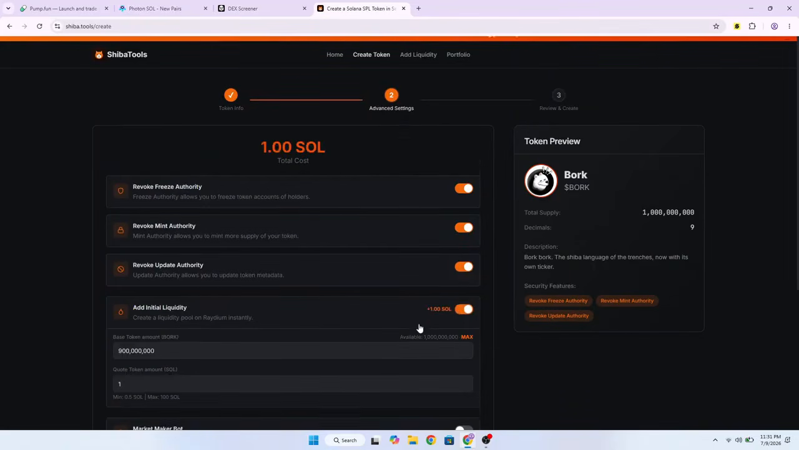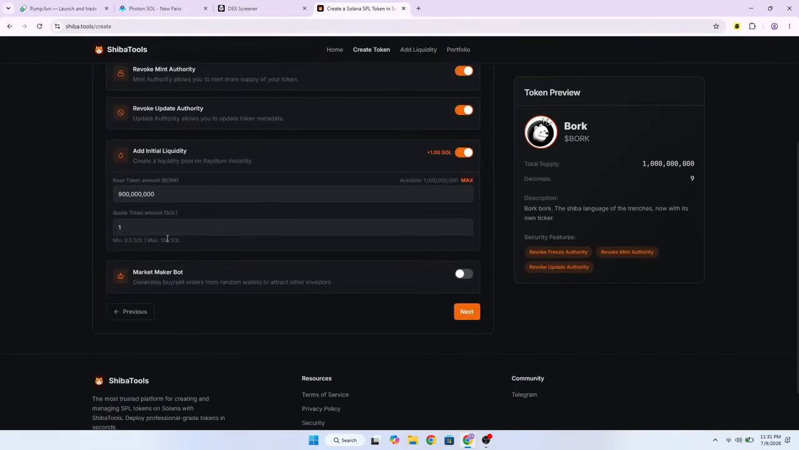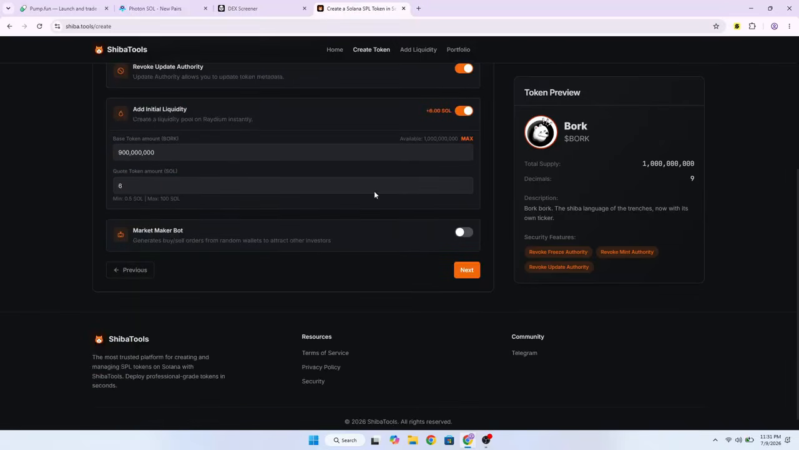Make sure this option is turned on because it allows trading and sets up the initial pool to bring in buyers. I'm adding 6 SOL into the liquidity pool, so I enter that amount here. The more you add, the more trust it builds, and it helps performance at launch.